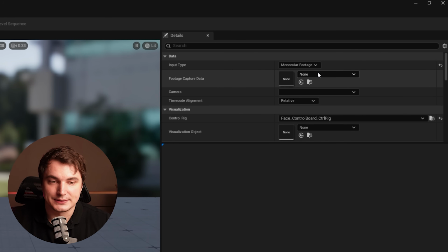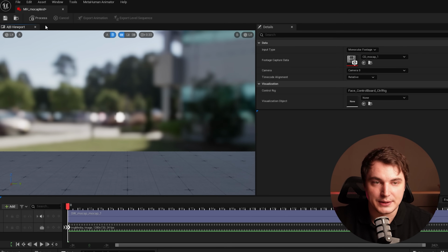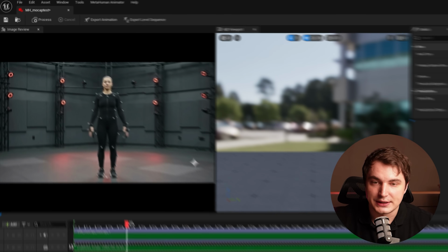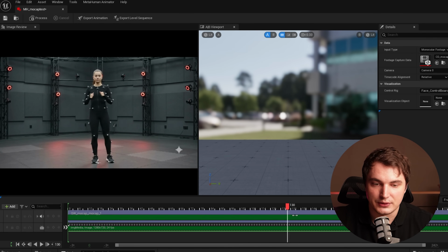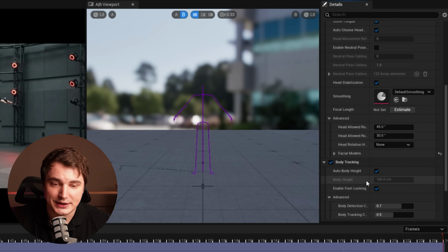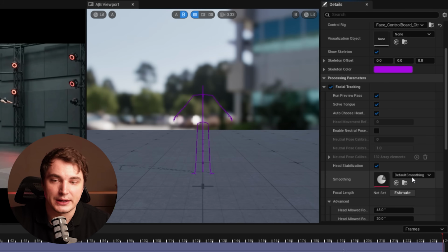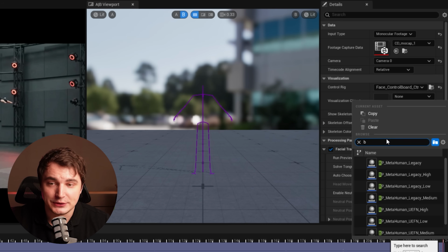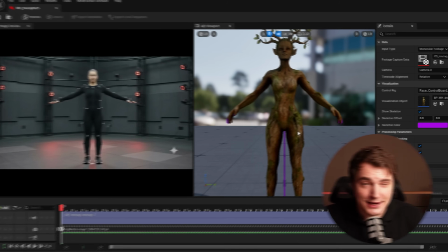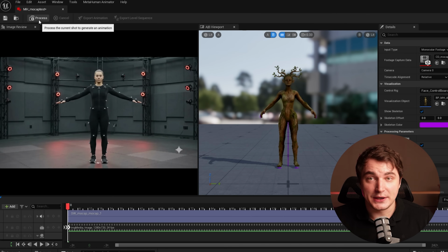Let's open it. Here in footage capture data, let's select the video that we processed, and I want to preview the animation. So we're going to go to Window, Image Review, and enable that. That's how we see the reference together with our animation. Now here in settings, we're going to need to enable body tracking. That's very important, and that will only be available if the plugin is installed. It will also make it possible to select our MetaHuman, so find that Dryad blueprint. All set, and we can now finally process the video. It will put some load on your GPU depending on the resolution of the video.